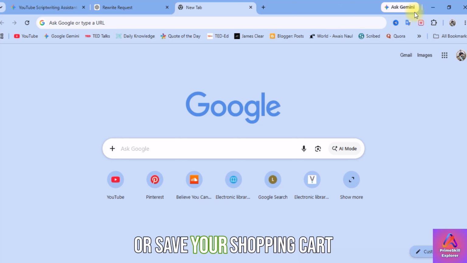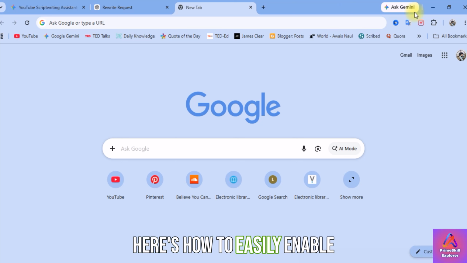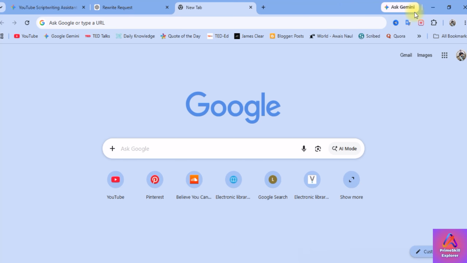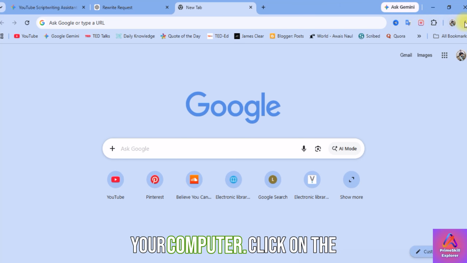Need to enable cookies on Google Chrome so websites can remember your preferences, keep you logged in, or save your shopping cart items? Here's how to easily enable cookies in just a few clicks. First, open Google Chrome on your computer.